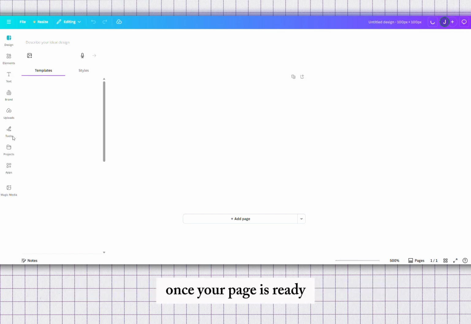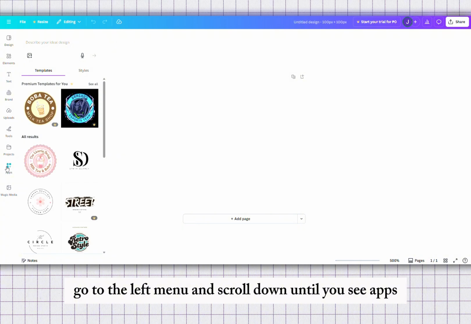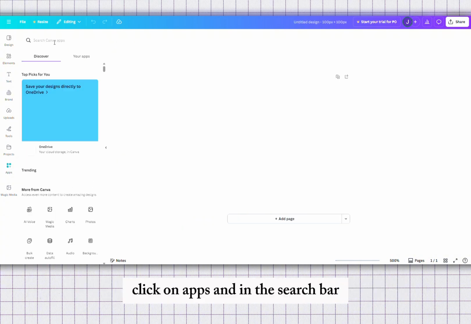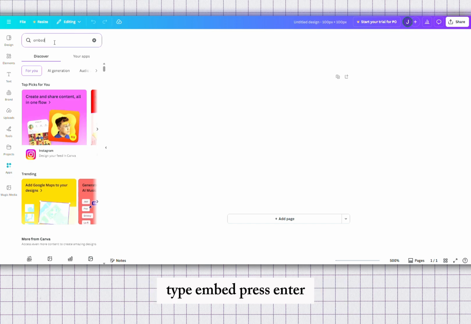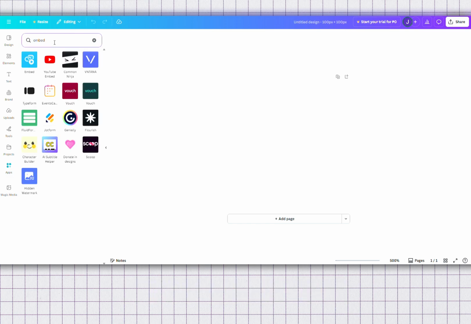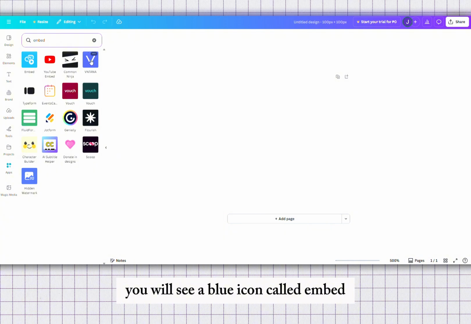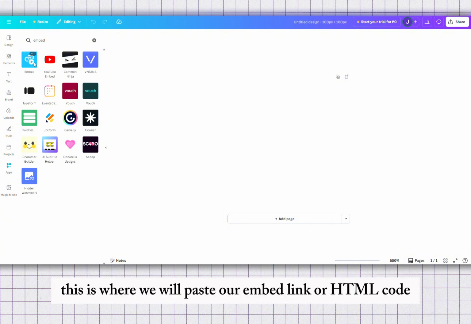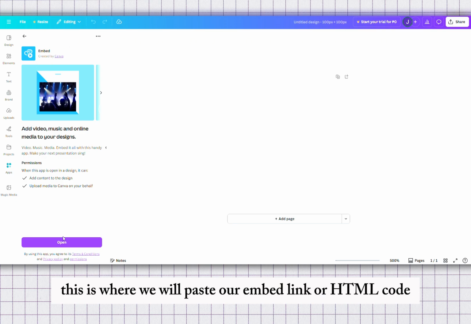Once your page is ready, go to the left menu and scroll down until you see Apps. Click on Apps, and in the search bar type Embed. Press Enter. You will see a blue icon called Embed. Click on it, then select Open. This is where we will paste our embed link or HTML code.